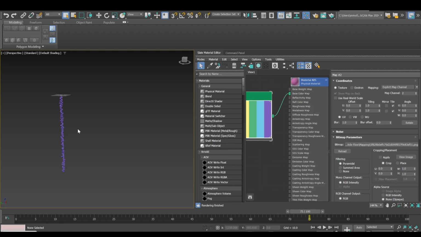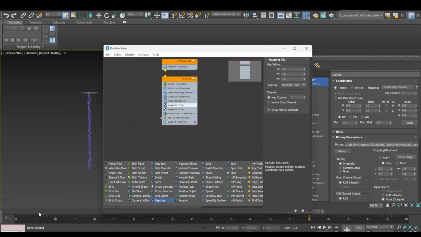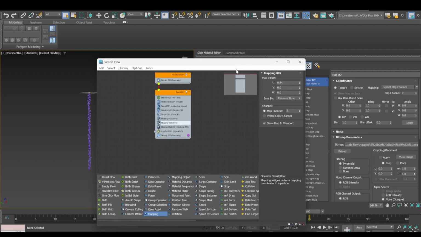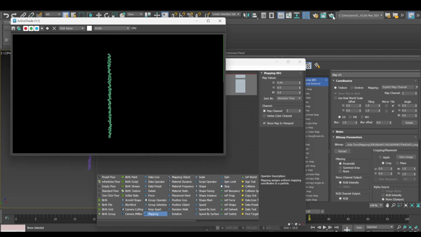This is one of those situations where viewport gives inaccurate output. Even though our bitmap is set to map channel 2, it still shows output for channel 1. It's always a good idea to check in render every now and then when working with mapping and materials.